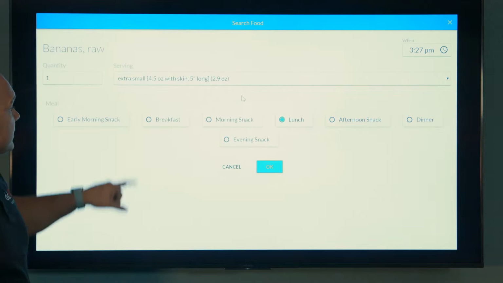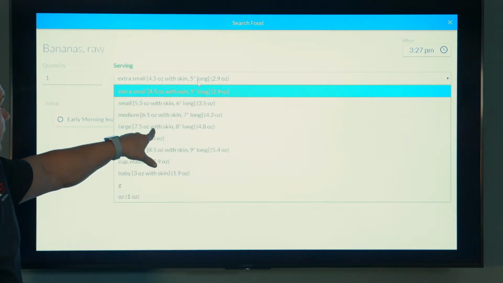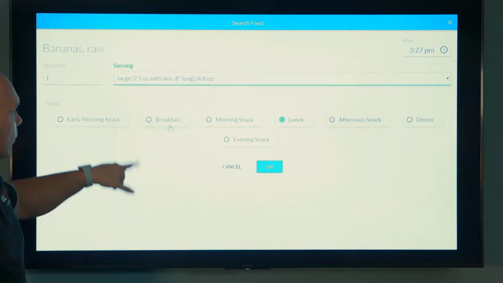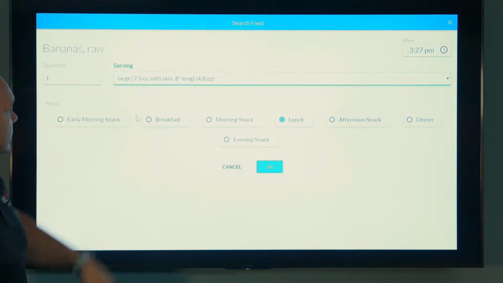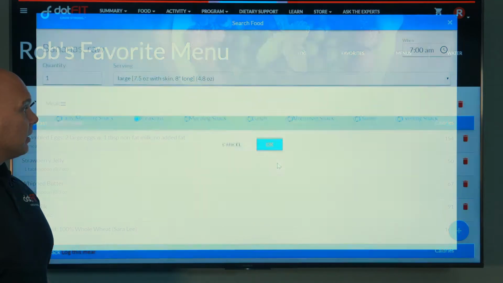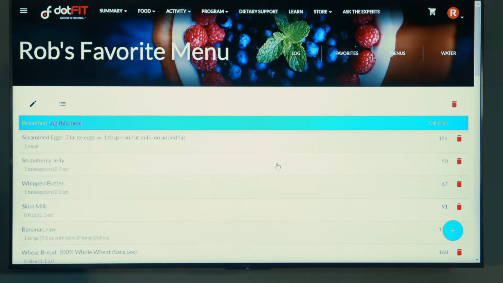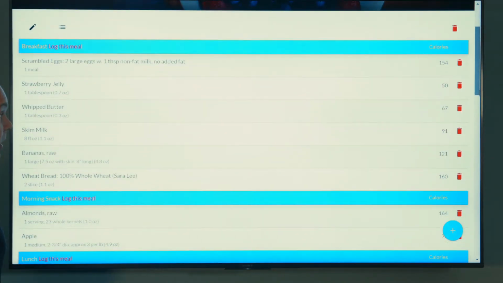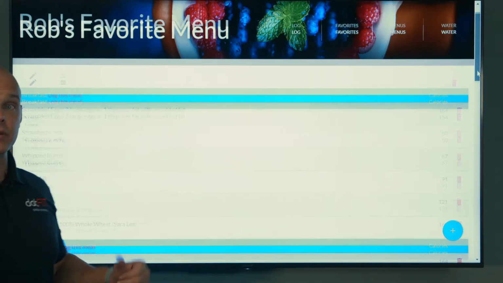Now it's very important to tag what meal we wanted to put it in. In this particular example, after we find out what size, we'll click breakfast. Then we'll click OK. And now you'll see as we scroll down that our banana is there instead of the orange. So again, you could do this with all the different foods.